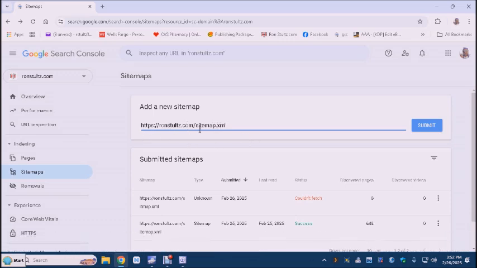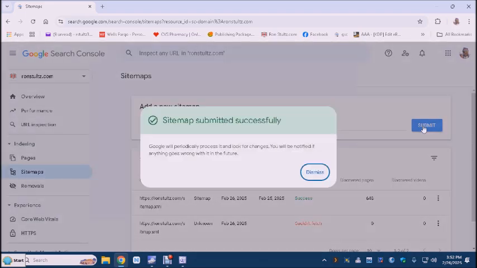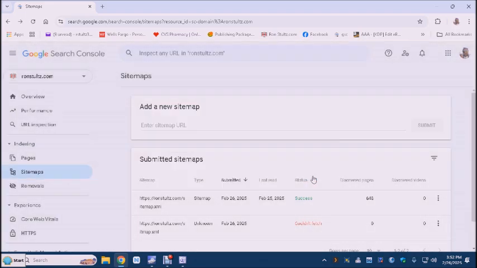I think I've typed everything correctly there. Oh, last character was wrong. How about that? And we submit it. It's successfully submitted. I did something wrong with the previous one. So I have now submitted a new sitemap to Google Search Console.